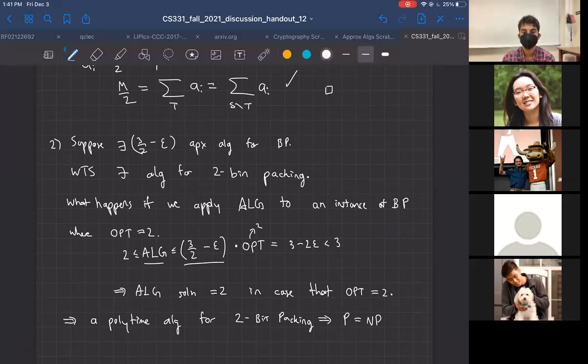Why does that imply that there's a polytime algorithm for 2 bin packing? Remember, the 2 bin packing problem is, can we be packed in 2 bins? Return yes. Can we not be packed in 2 bins? Return no. What is our algorithm here? We run the approximation algorithm, and if it's less than or equal to 2, we output yes. If it's greater than 2, we output no.